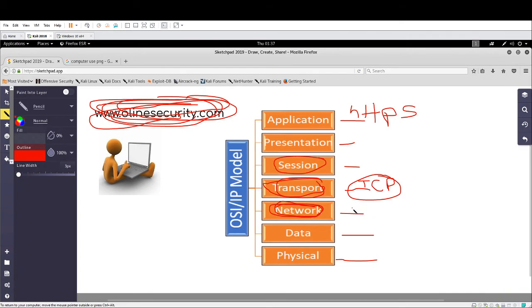The router, this is our router here, is going to send this response back to layer 2, where our switch lives. And the switch is going to send the response back to us on layer 1, the physical layer. Okay?